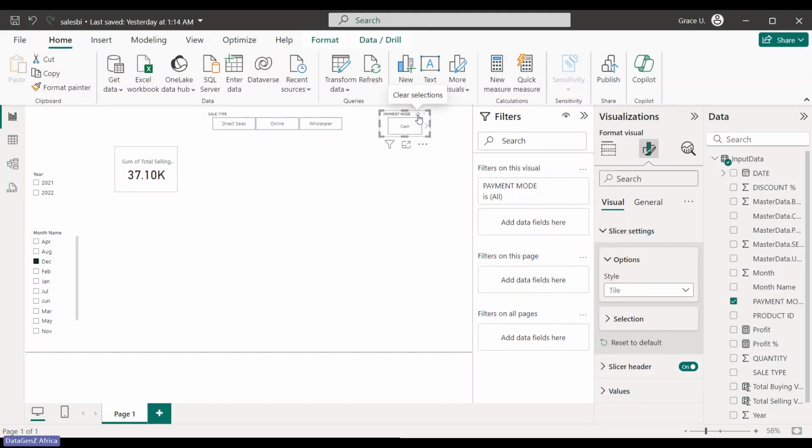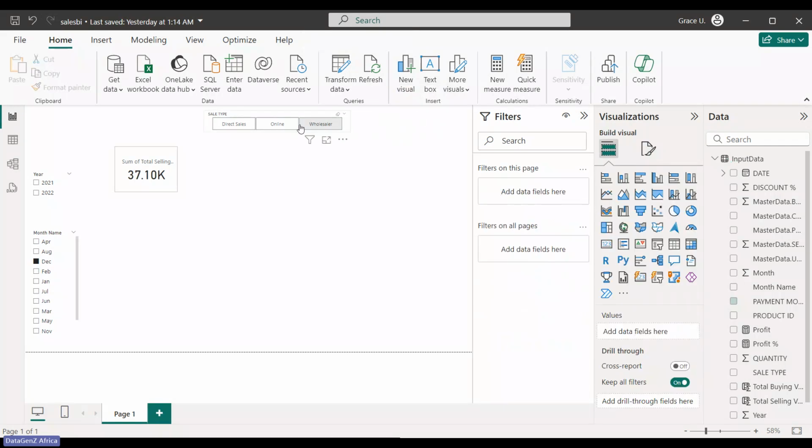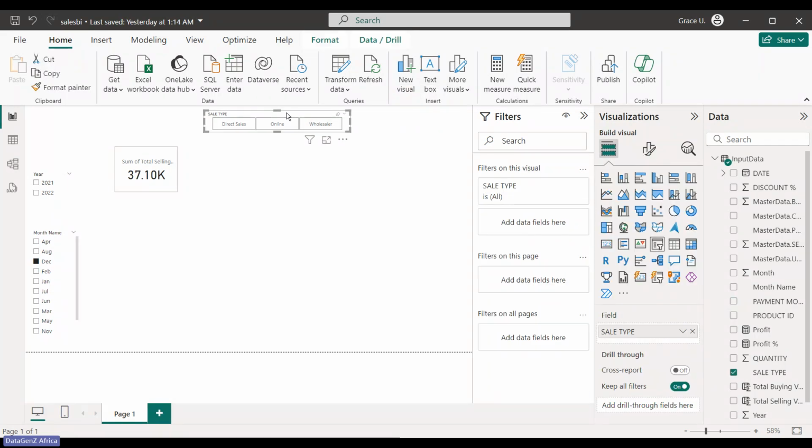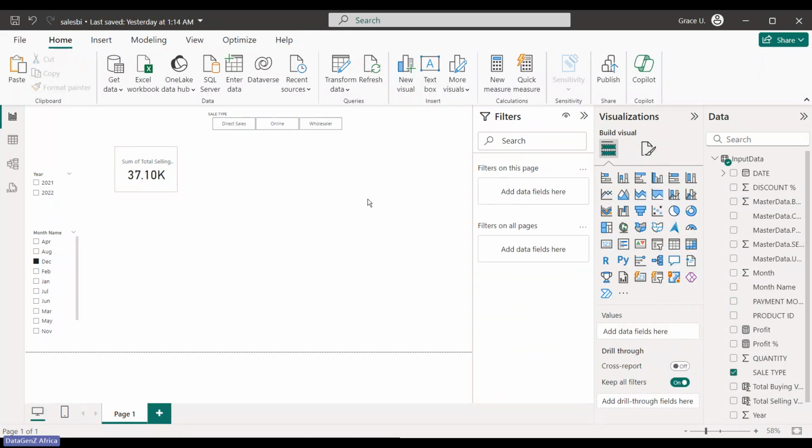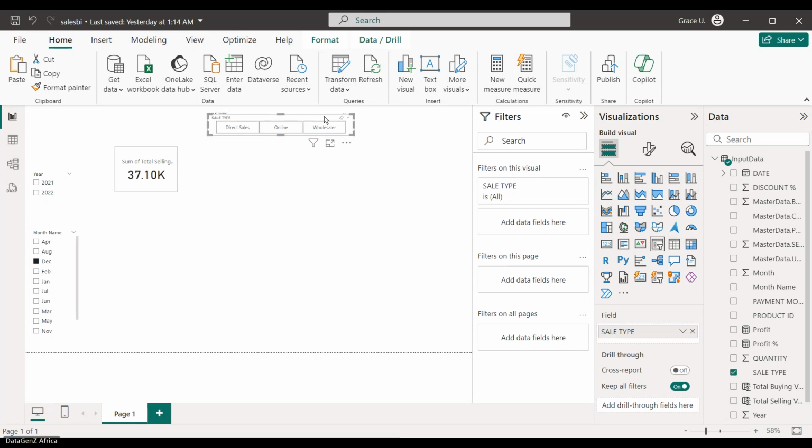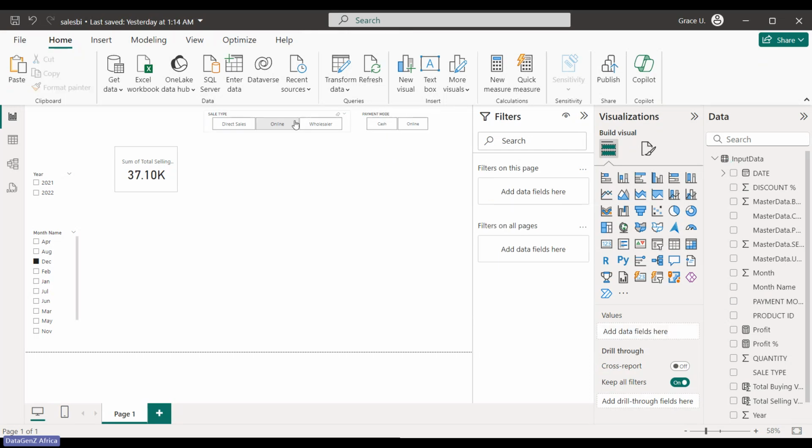Because I want this to be in the same format, since they are the same visual, let me just duplicate this so that I have the two in the same format. I'll just change this from sales type to payment mode. Just reduce this and have it here. All right, okay, so I have that.